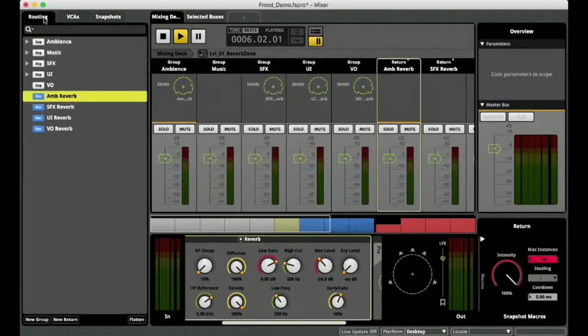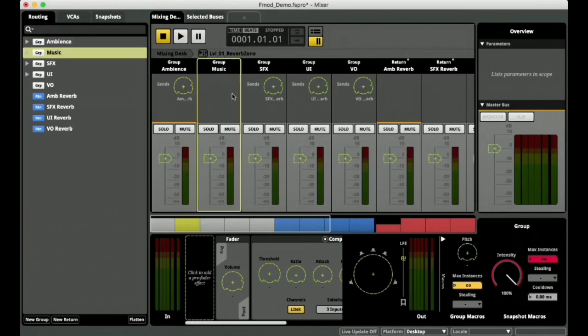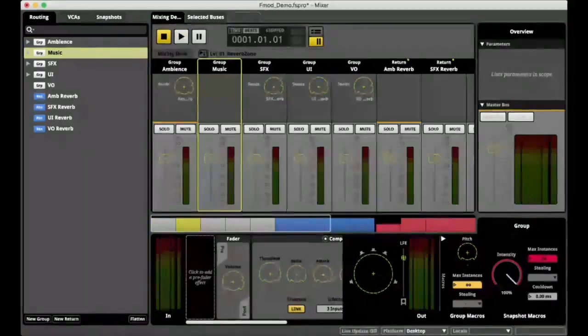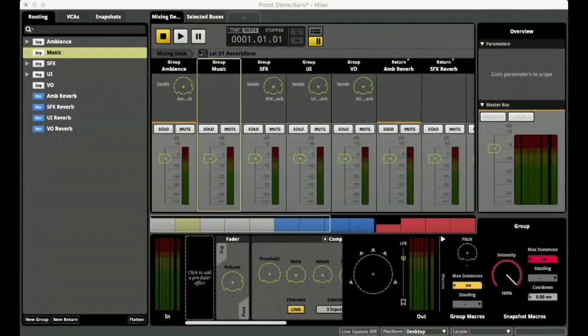In addition to that, we have all these groups, and some things that might happen. For example, if you have a lot of SFX going on, and you have your music playing at the same time, you actually want to duck some of what's playing. So what I can do is temporarily switch over, let's just play some music all together. And then let's also play some SFX.